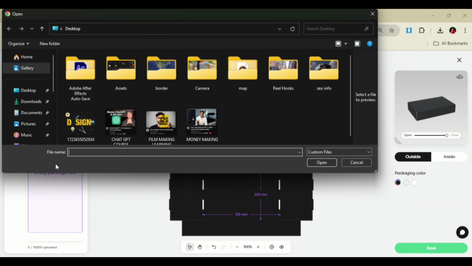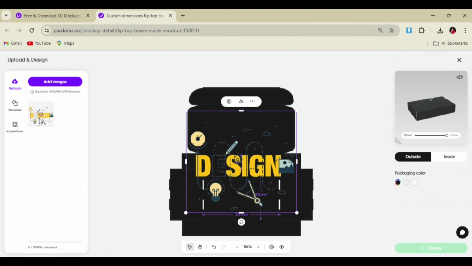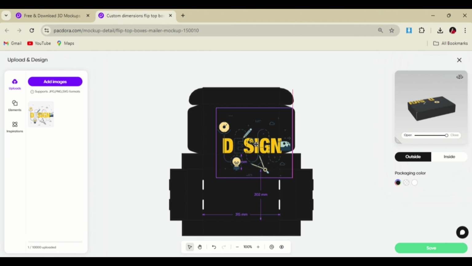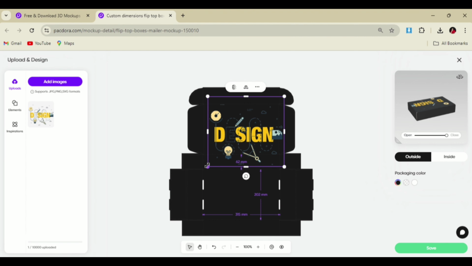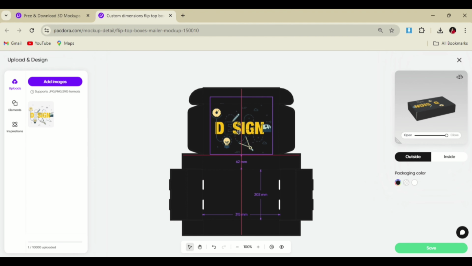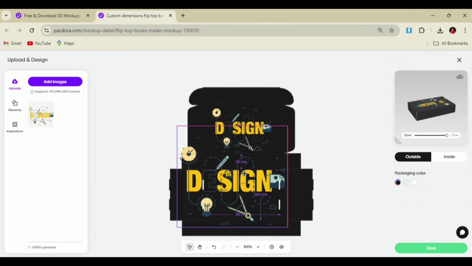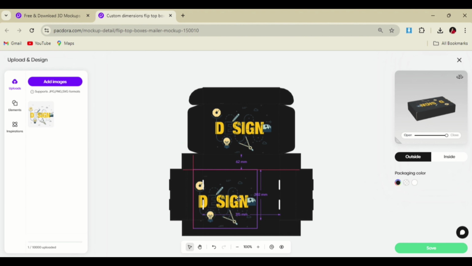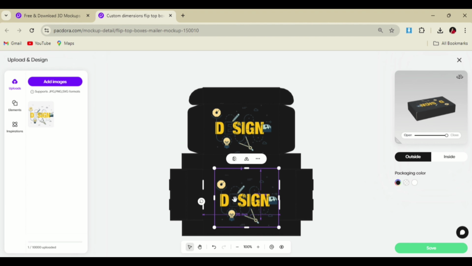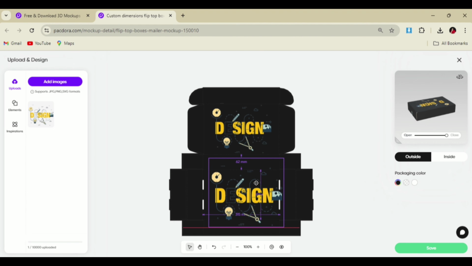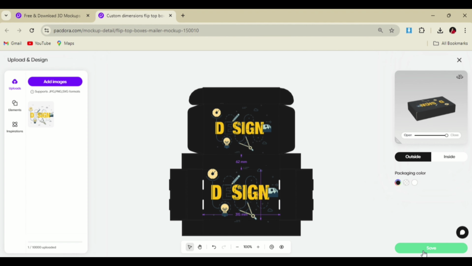Now tap here to input the design that you selected. Now resize to fit the design. Then make a duplicate for the front side and resize it to fit the design. And from here, tap the save option.